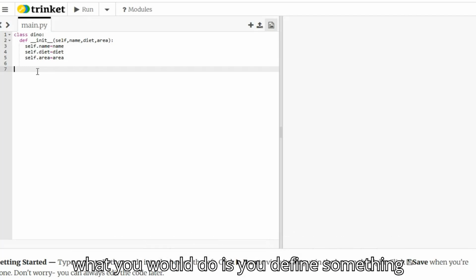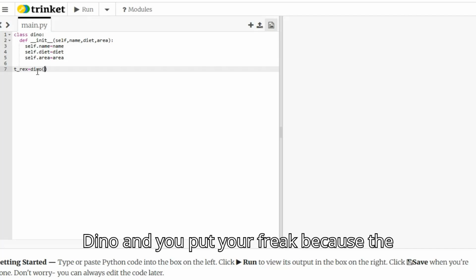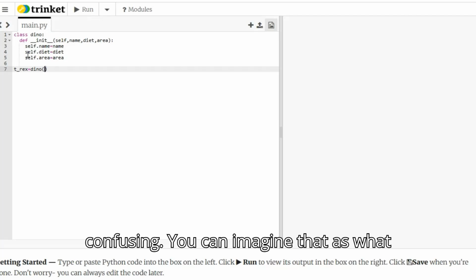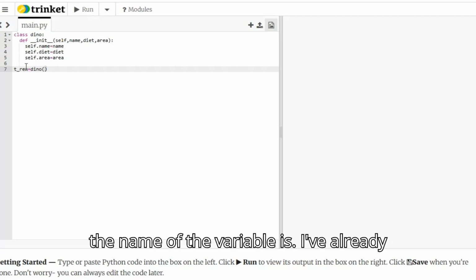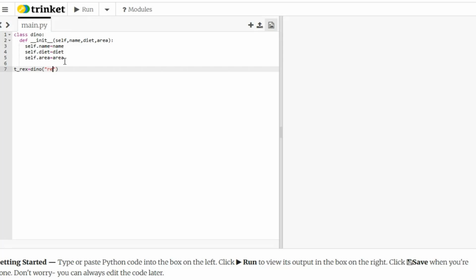So you define something, so say T-Rex, equals Dyno, then you put your 3 because the self is the name, which is a bit confusing. You can imagine that as what the name of the variable is. So I've already put our one thing in. What is it? Rex. It's a great name for a T-Rex. It eats meat. And it lives on the land.